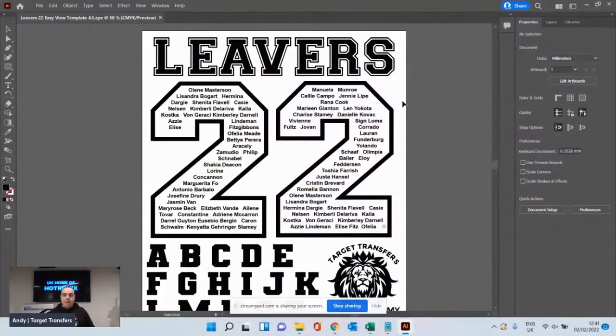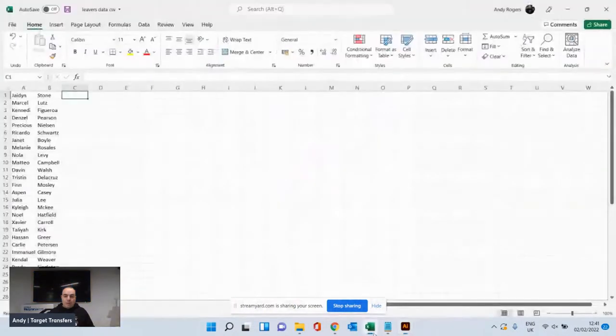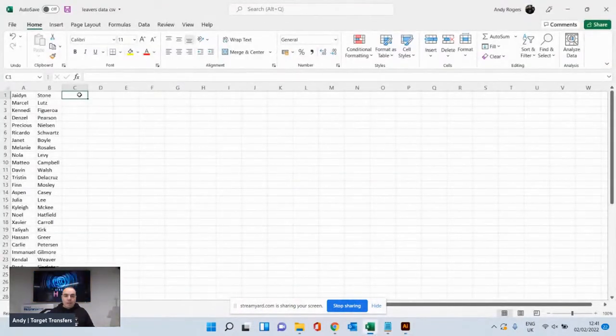So the first step here is to add in some leavers' names. Generally speaking, when you work with a school or an organization that's going to ask you to do leavers' designs, they're going to send you a spreadsheet with some names. Depending on the school and the age group, you're either going to get just first names or first and last names that they're going to want to put into the design.